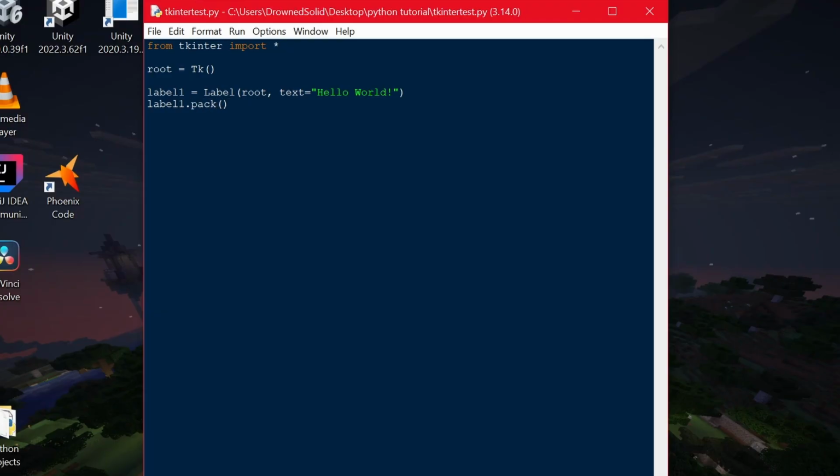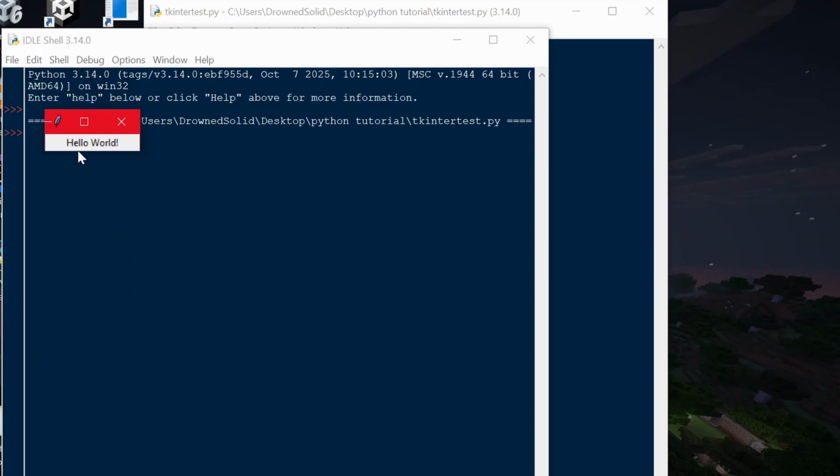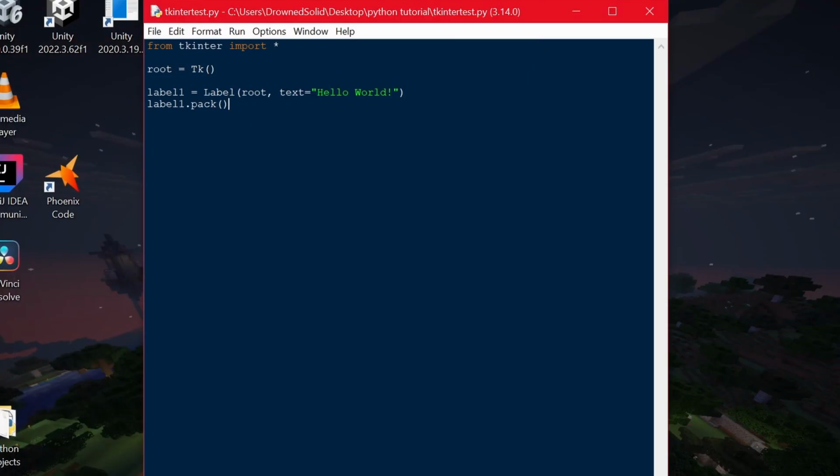Now, pack will literally just take your label and shove it onto the screen. It doesn't really care where it goes. It will just go into the first slot that's available. And so when we hit this, look at that. It says hello world. And we have our basic little screen. Now, if we wanted to, we can add more labels. So let's try that next.